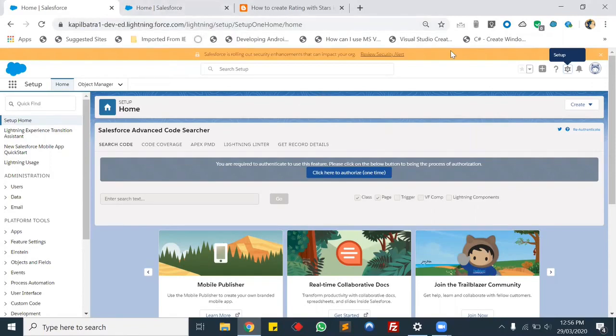As you can see my screen now, let me show you how to create the rating page. First of all, to create the star rating, we need two images. The first will be the empty star image and the second will be the fill star image. And we have to save those images in our static resource. Let me just show you.